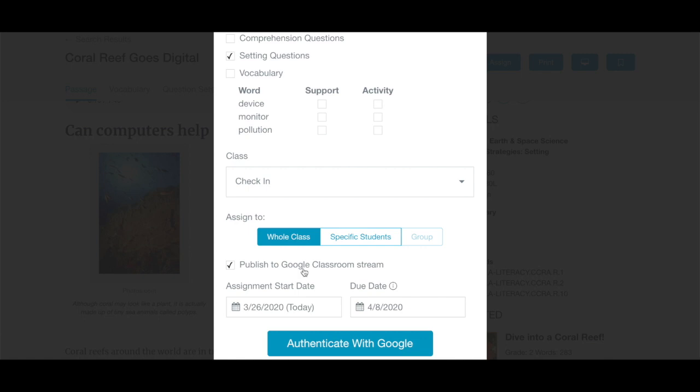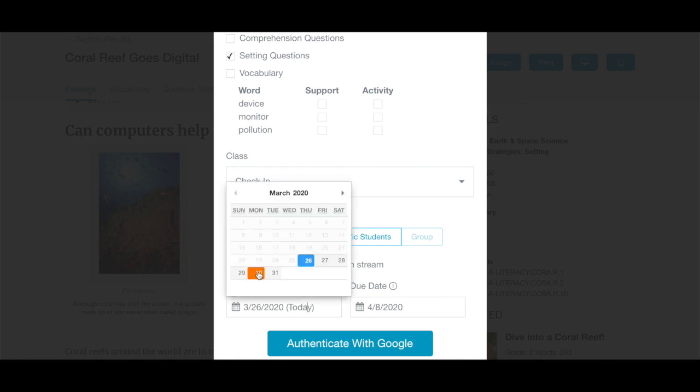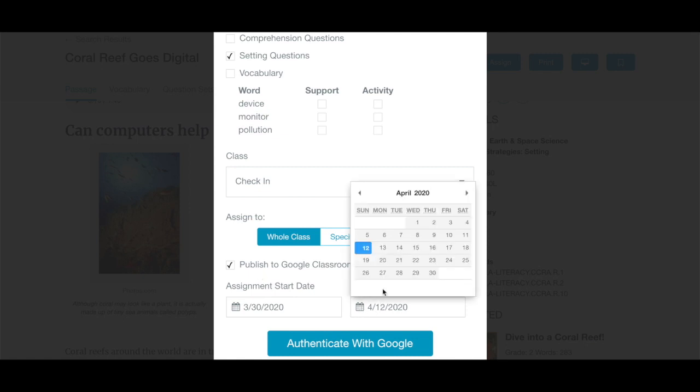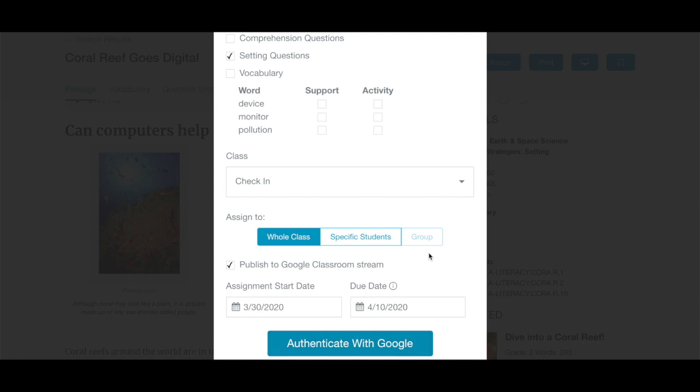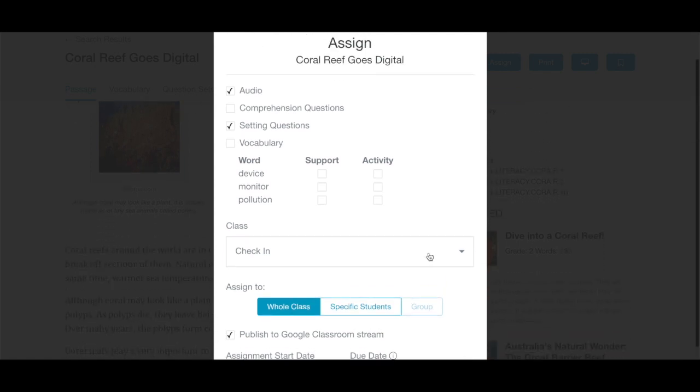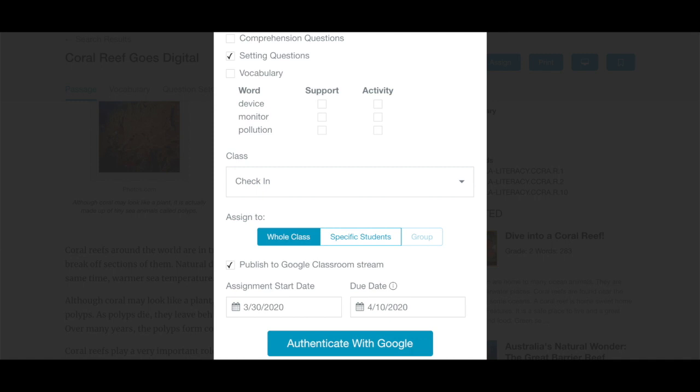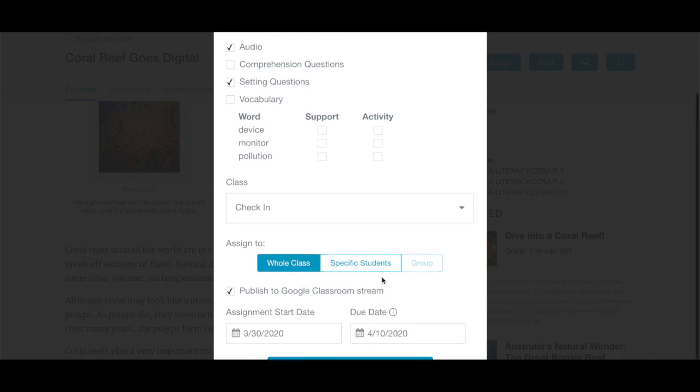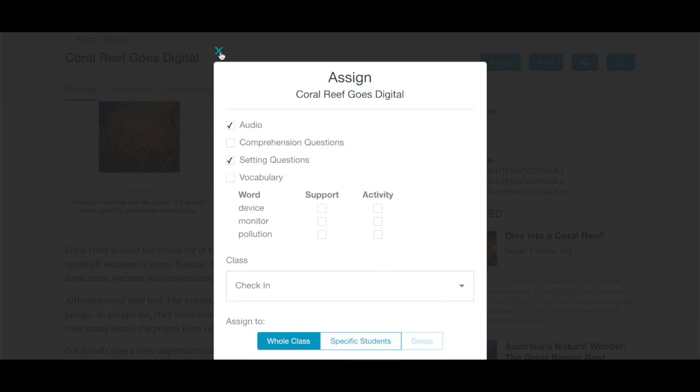I'm not going to click on that because I don't want my students' names to show. And then you can choose your start date. Maybe I want it to start on the 30th, and let's say I only want to give them 10 days to complete it. And then you would assign that. You can't see it because of the thing, but the option to assign is just right underneath here. So that is how you assign items.